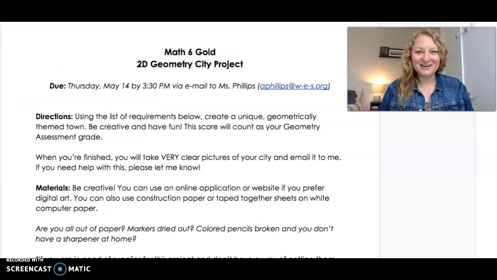All right, here we are in the Google Doc that is linked to Google Classroom. For Math 6 Gold, we are doing a 2D geometry city project. This is going to be due next week, so it's a long-term project. You have Friday, the weekend, Saturday and Sunday, Monday, Tuesday, Wednesday, and Thursday, 7 days for this project. It's due by Thursday, May 14th. Remember, we don't have school. I'm checking my calendar. We don't have school on May 15th, so this is due on the 14th, no later than 3:30 p.m. It's going to be due to me via email, so you're going to be taking some pictures.